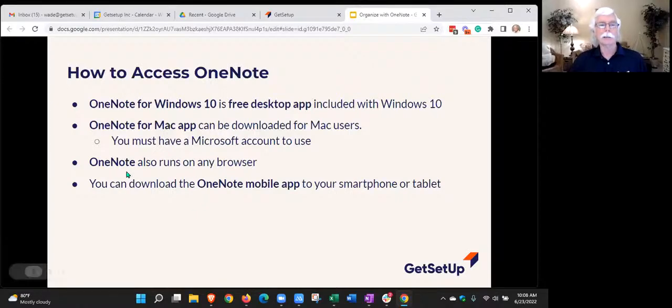And you can access it from any browser. There is a browser version of OneNote. So you can go to the public library and go to one of the computers and just type onenote.com. And it will ask for your username and password, and you can log into OneNote from a browser. So lots and lots of ways to access it.